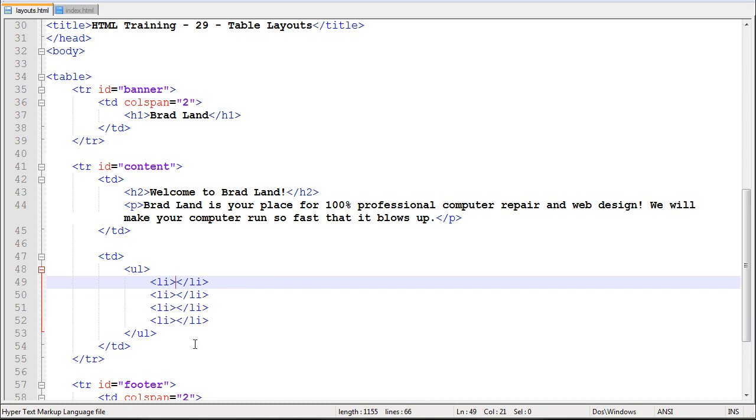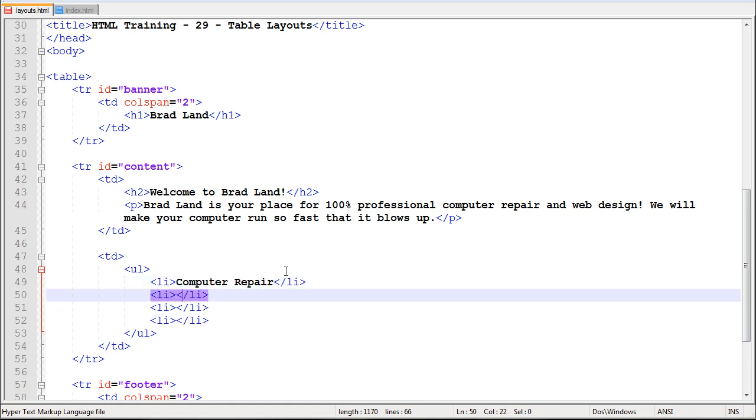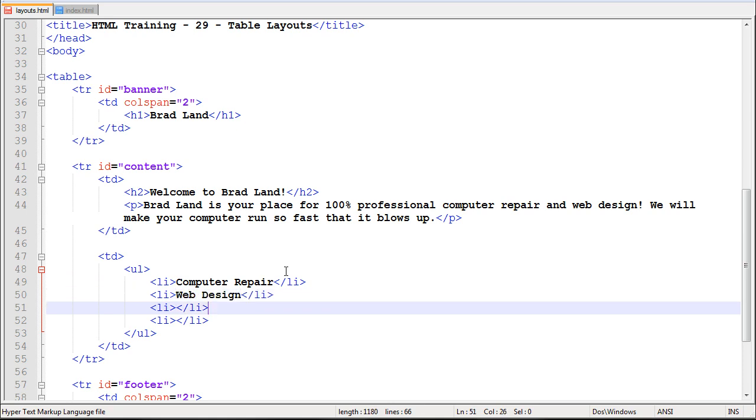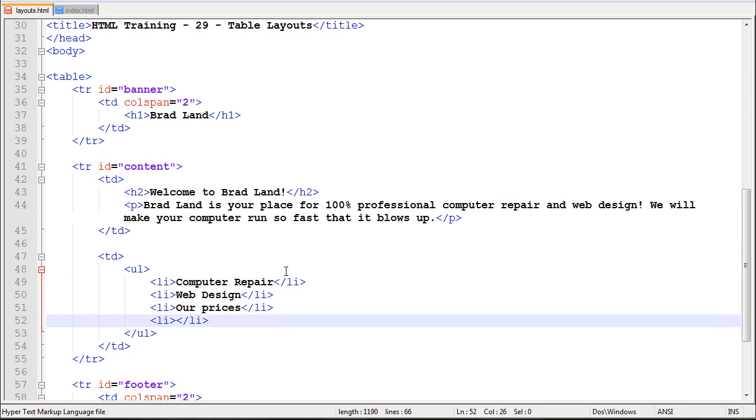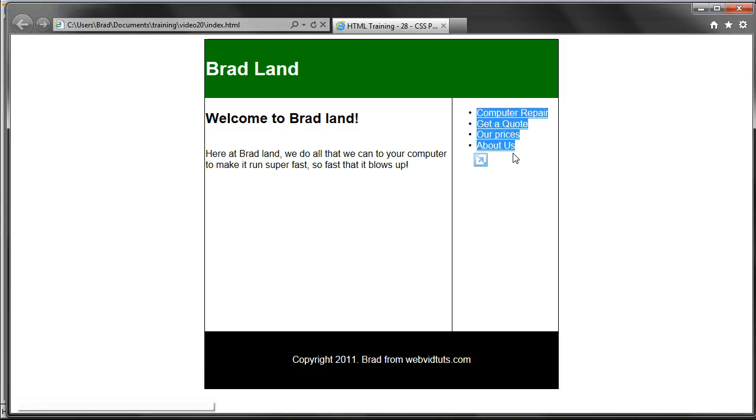And we're going to make about 4 links on our sites. And just write something like computer repair, web design. Let's see, what's another one? Our prices, and then about us. And this will be the links that will appear on the right side of the page. That's going to appear right here.